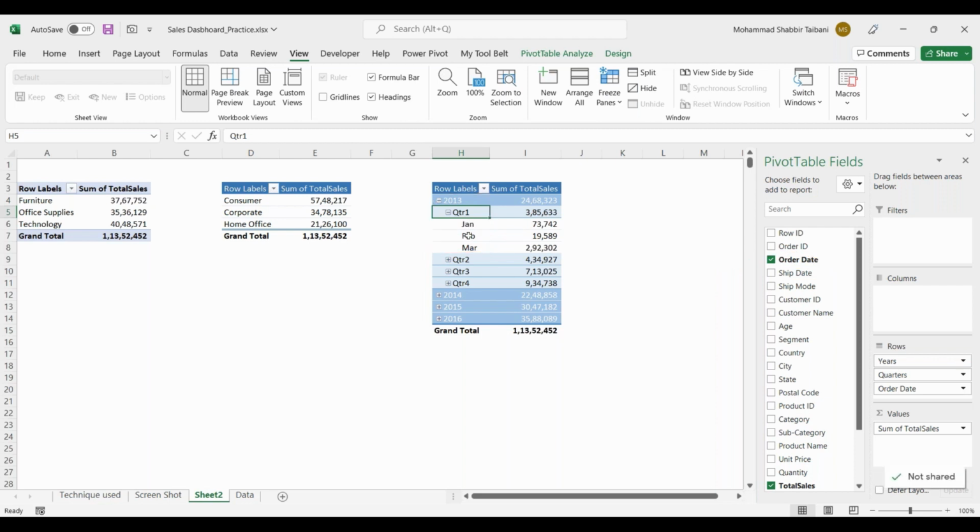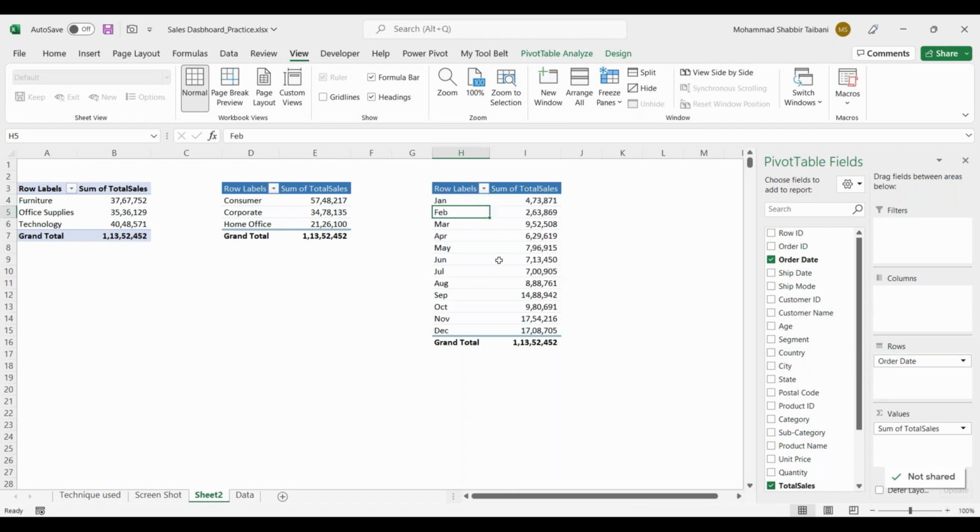Now I don't want to see quarter and year. So I will move out year, I will move out quarter, and here you go. So this is my sales by month.